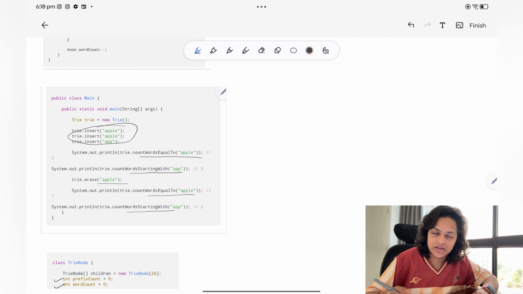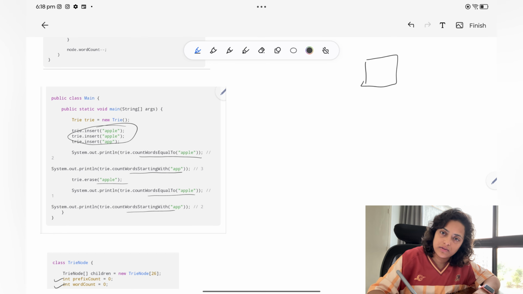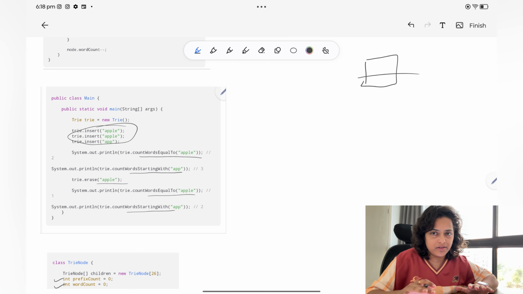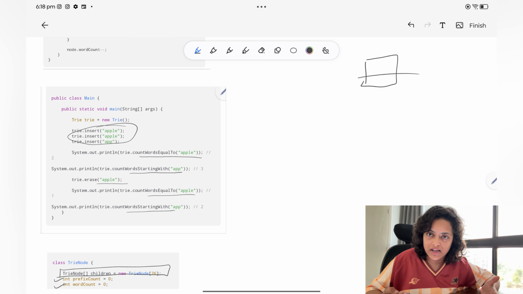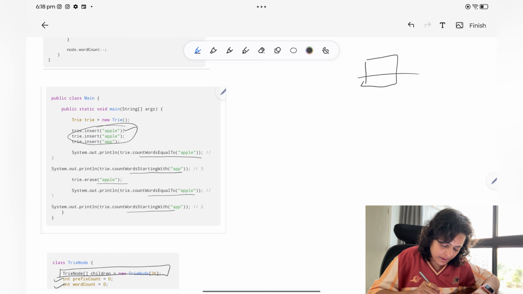How will you do this? Very simple, let's see. You have this root node, initially empty. You have a children array of size 26. The 26 represents the alphabet: index 0 represents A, index 25 represents Z, and then you know the indexes in between. So initially you need to insert apple.